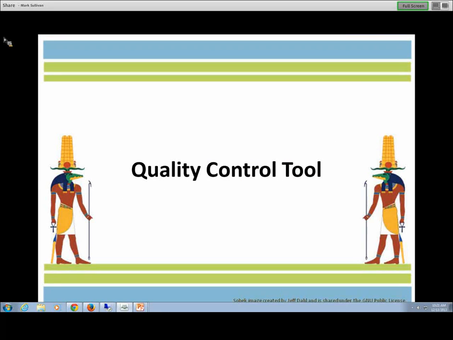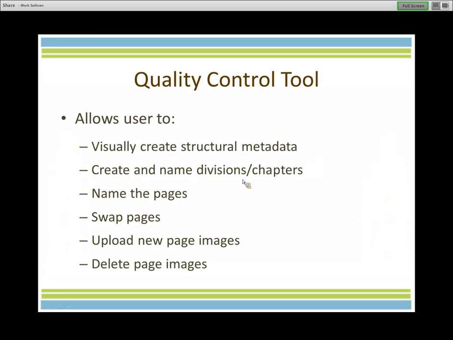Okay, so then the quality control tool is the tool that we use within Sobek Online to work with these things, to make the divisions and name the pages. It allows users to create visually the structural metadata, to create and name their divisions and chapters, to name the pages, to swap the order that pages appear. You can use it to upload new page images and to delete page images that shouldn't be there.